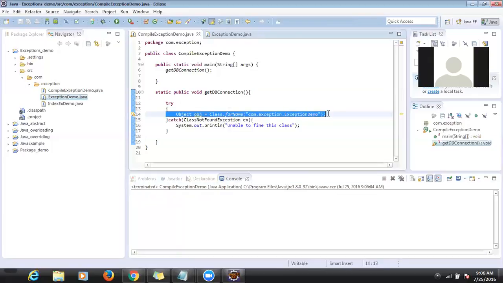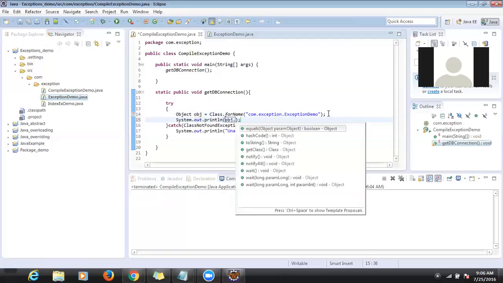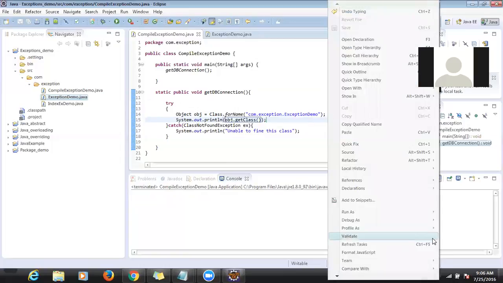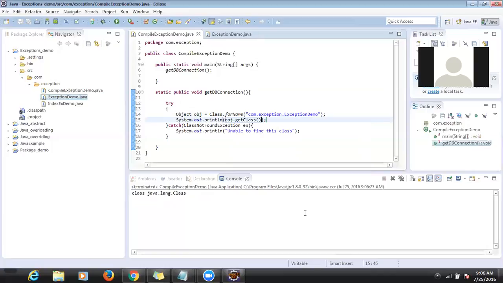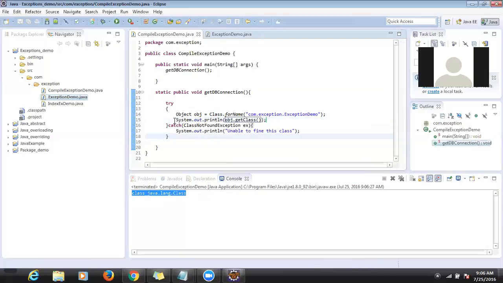If you want to see, there is another topic, how to retrieve my own object. getClass. Now let me run it. This is not the right way to retrieve, and there are many other methods. We will see them slowly one by one. This is the example for a compile time exception.